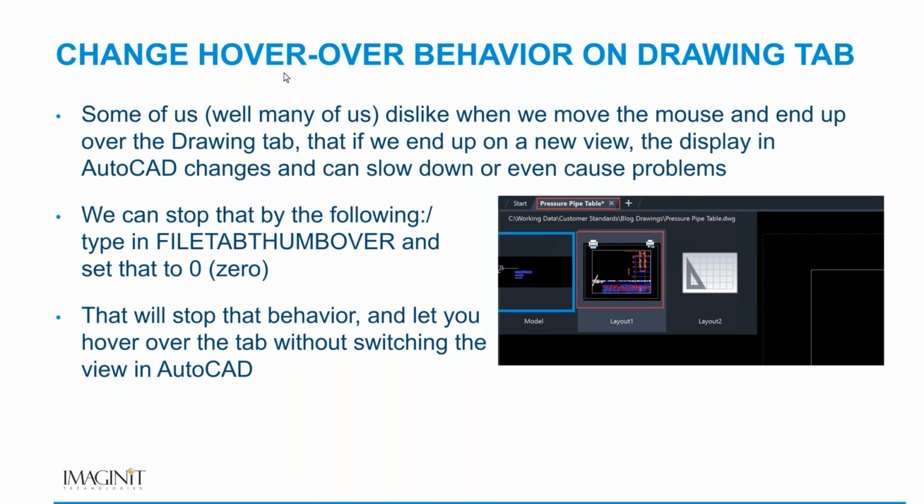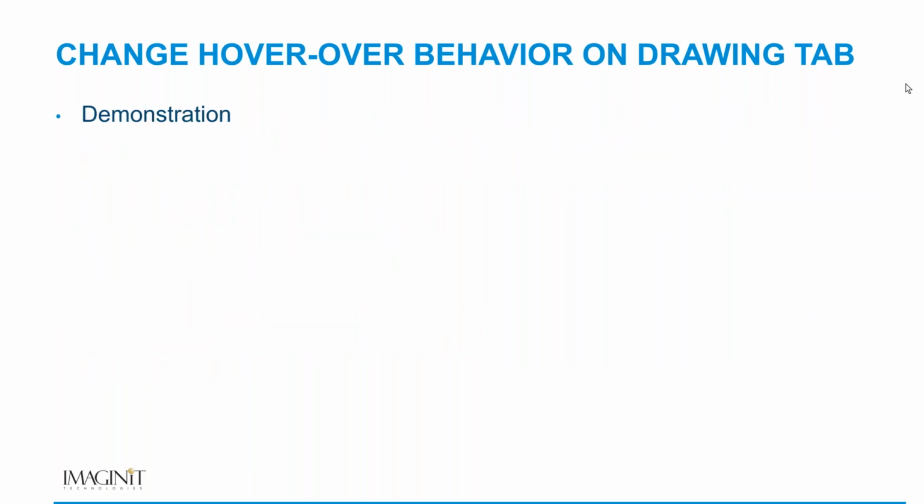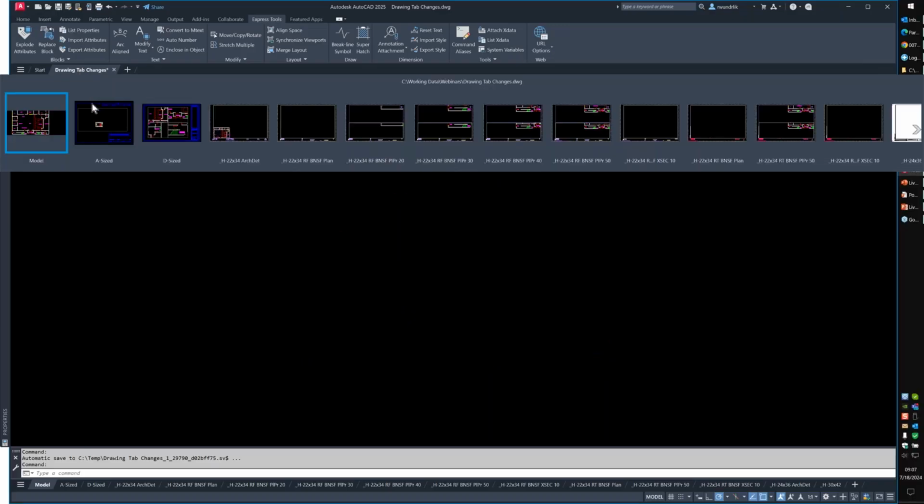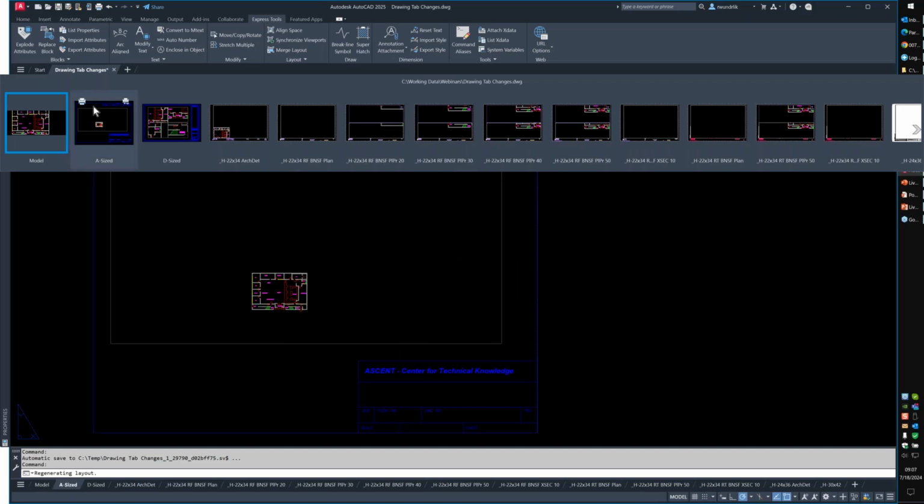This is a big one. This is one that drives me crazy all the time, and it's one of the first things I set because it's absolutely baffling that Autodesk would want this, but we'll go over this. So we'll do a quick demo. Basically, when you come up here to the drawing tab, if you have it on, you'll see if I hover this, it's trying to change the view.